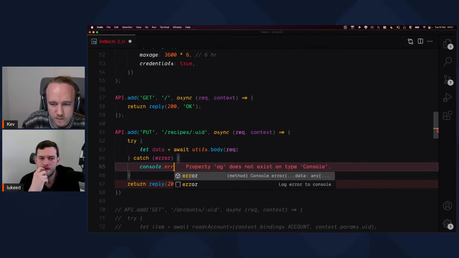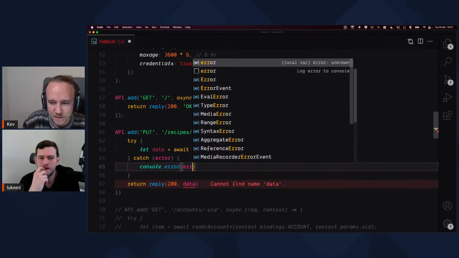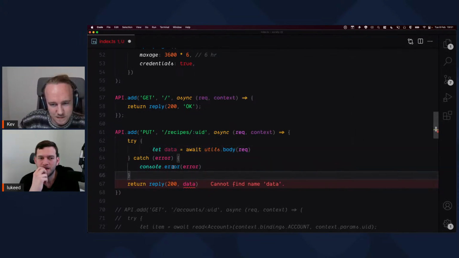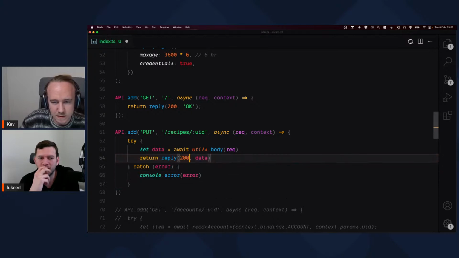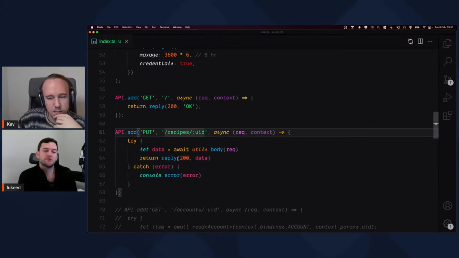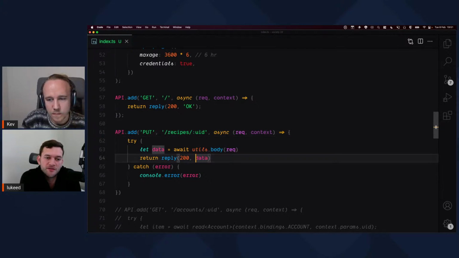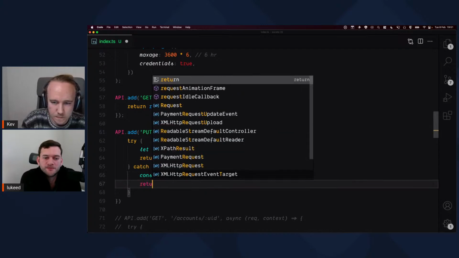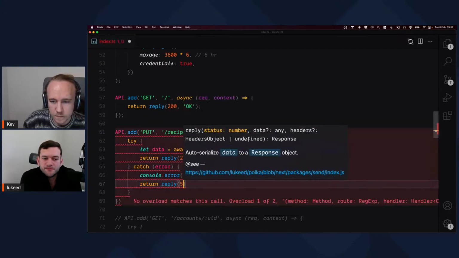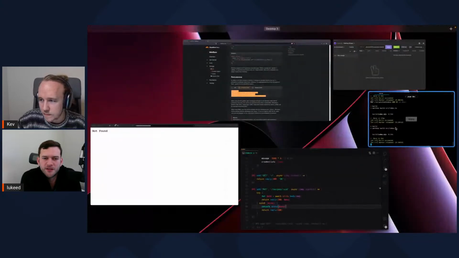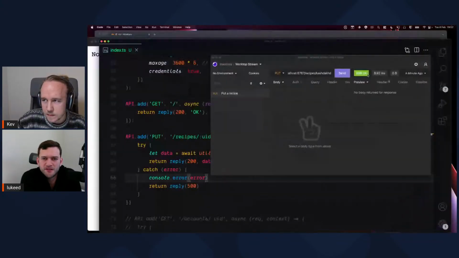Here we go. All right. And then I guess I move the reply up in there too. And we still will have to return something. So we can return reply 500 in the catch part. Let's try that. Cool. Rerun that. Now I'm curious what that error actually is.